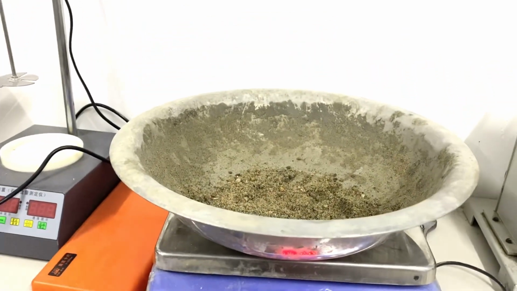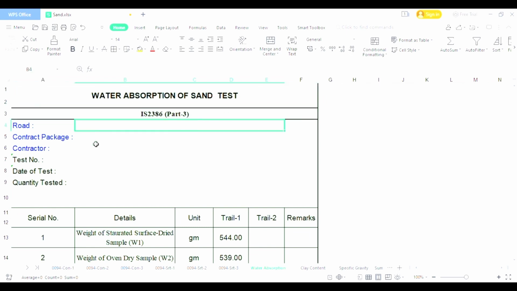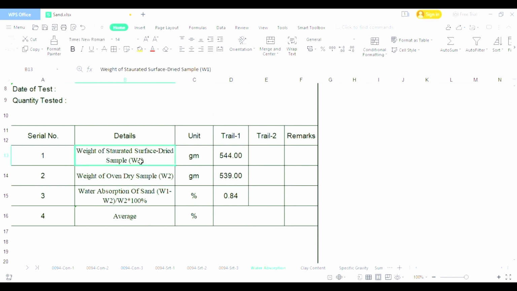Now we will see the calculation. Water absorption of sand test, the code is the same, and we put the saturated surface dried sample weight here and the oven-dried sample weight here. Now we set the formula and we get the water absorption of the sand as 0.84. The specification is less than 2, so this is okay.